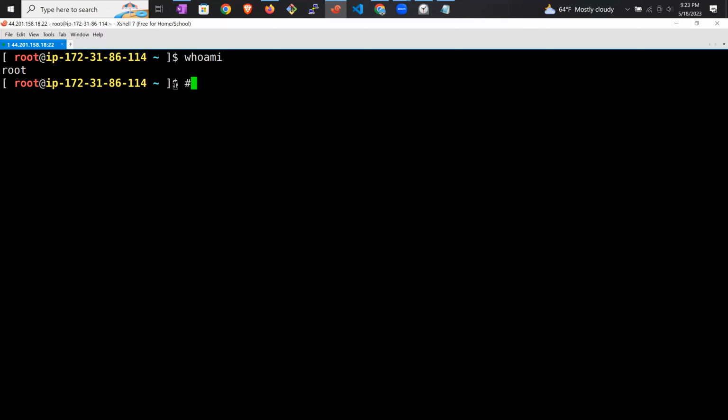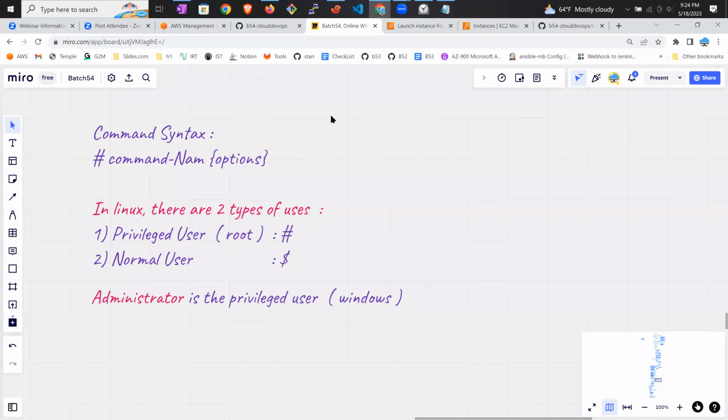This is what I would like to prove. I have customized my entire system. But when someone says hash prompt, they are referring to the root user. Exit is a command which can exit from this account. Dollar is a normal user account. That is a very important point that I want every one of you to remember.